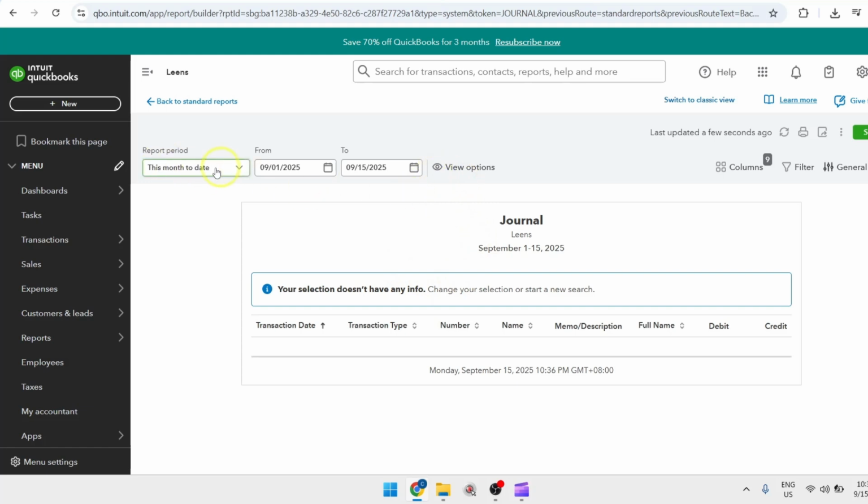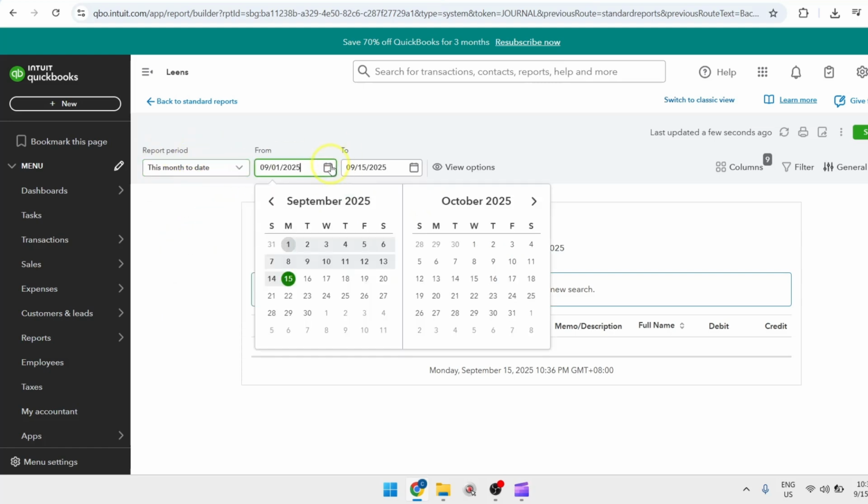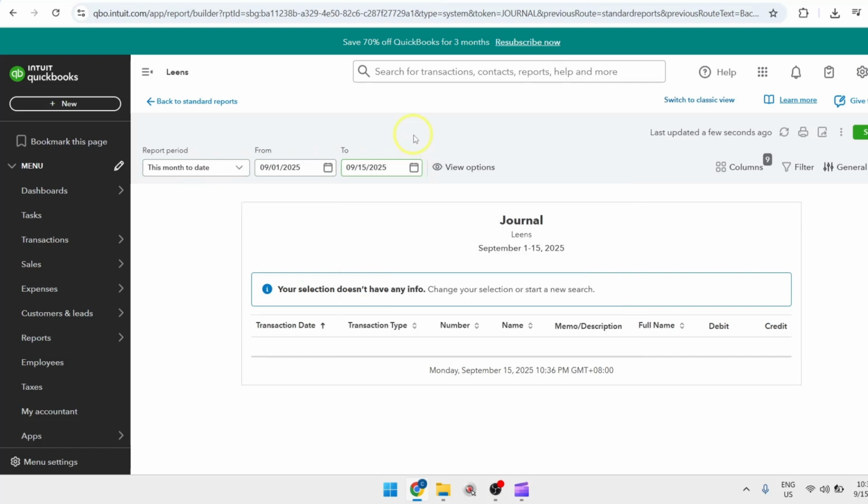You can also use these filters if you're looking for a specific journal. You can filter out the report period and date from and until the latest date of the specific journal you're looking for. So that's pretty much it.